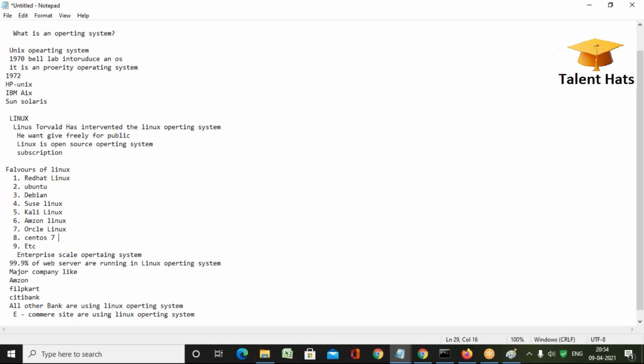And Linux, or what is the Linux operating system, who invented the Linux operating system, and we discussed what is open source and what is a proprietary operating system. Then we discussed the flavors of the Linux operating system, and which is the market leader in the Linux operating system.